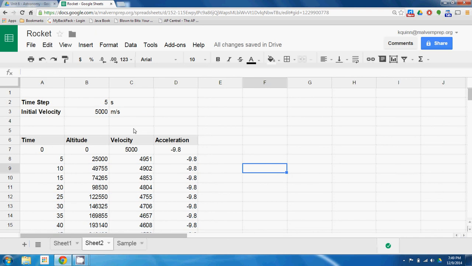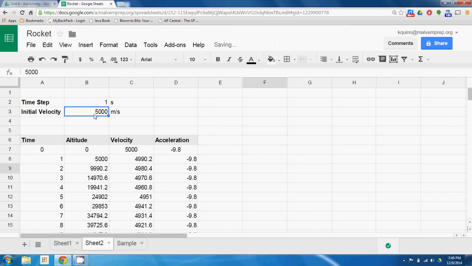for the time being. So again, the reason that we do this is so that I can make easy changes up here. Let's do it every 1 second. Let's give an initial velocity of 2,000 meters per second and get instant changes down below.